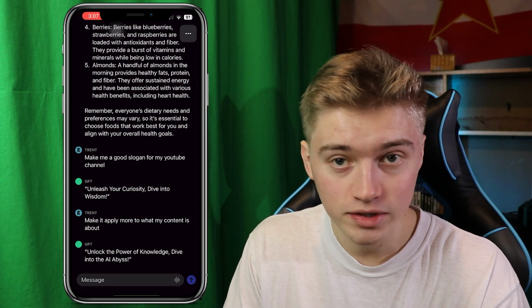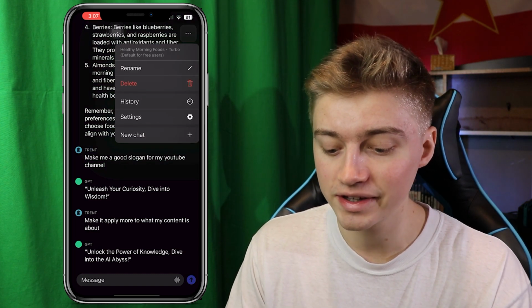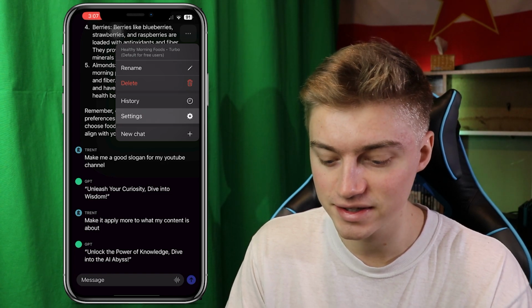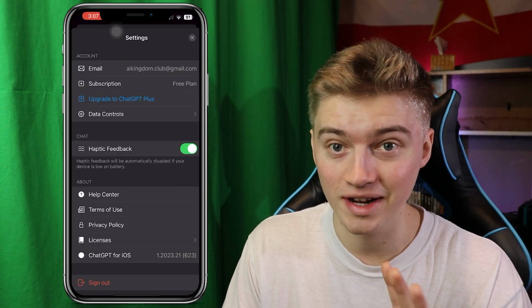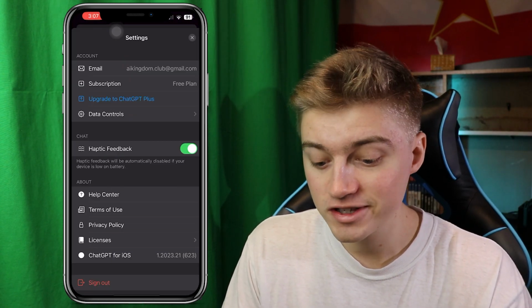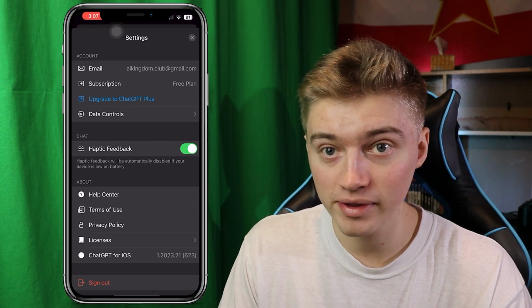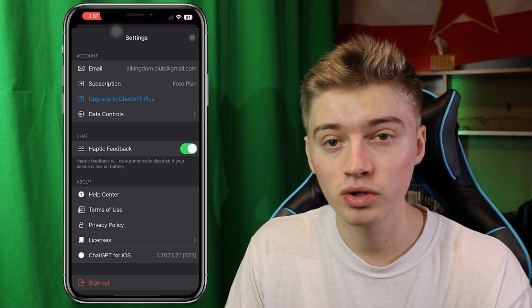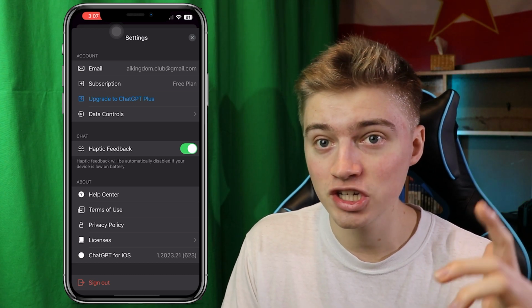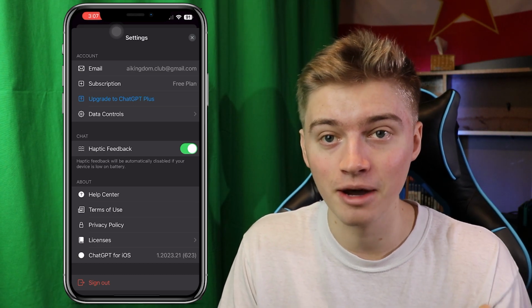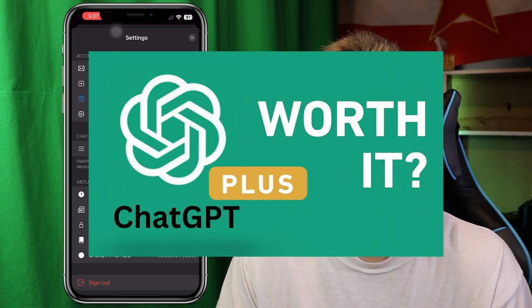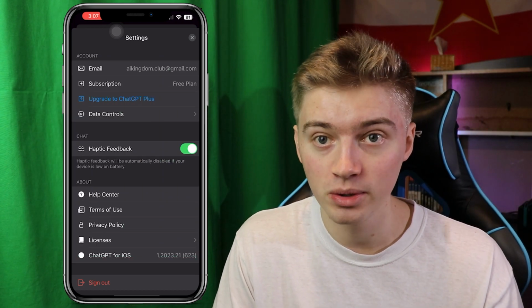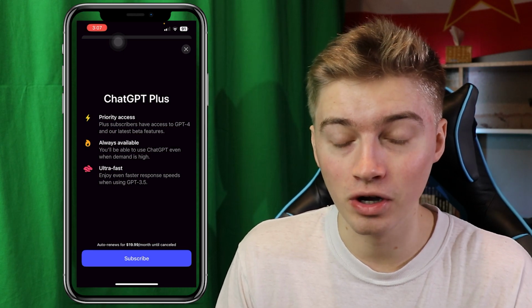So once again, 3 circles at the top right, you just want to click that and then select settings. Now there's a whole bunch of different settings options within the app. The first thing I want to note is the subscription plan. So if you want to upgrade to ChatGPT Plus, you're going to get a few different benefits, and I actually created a video which I'll have linked down below on whether ChatGPT Plus is worth it, as I do pay for it on my computer. It's going to cost around $20.